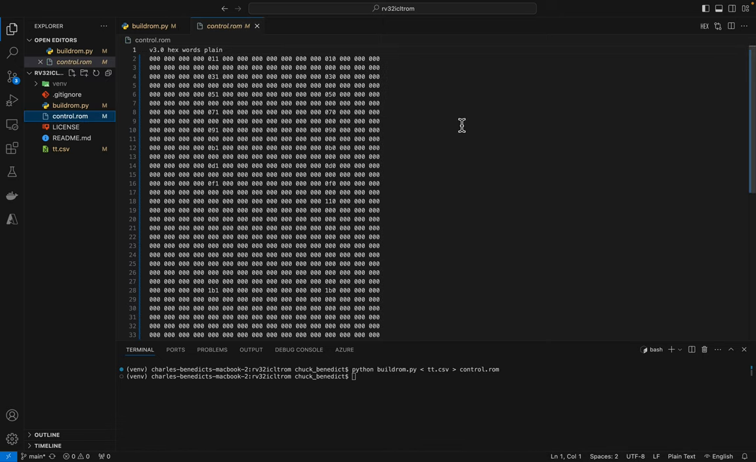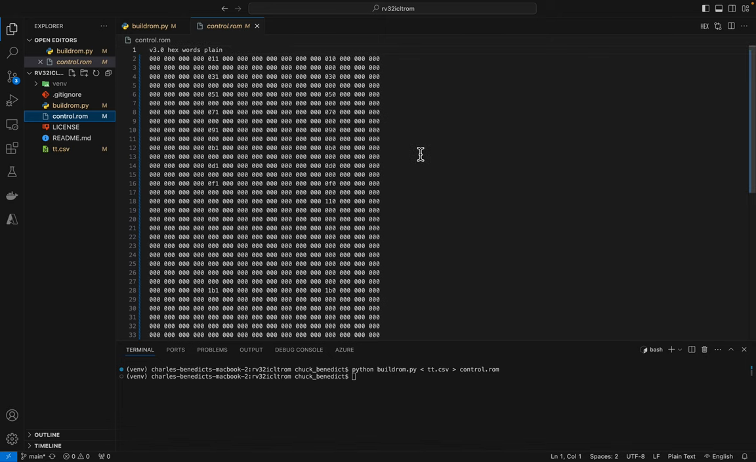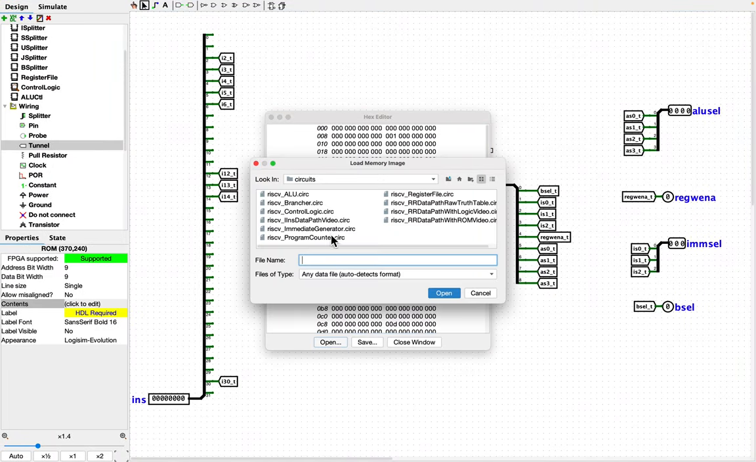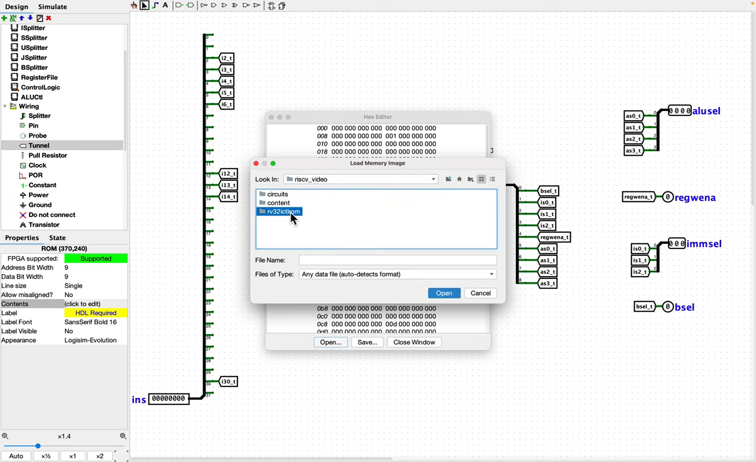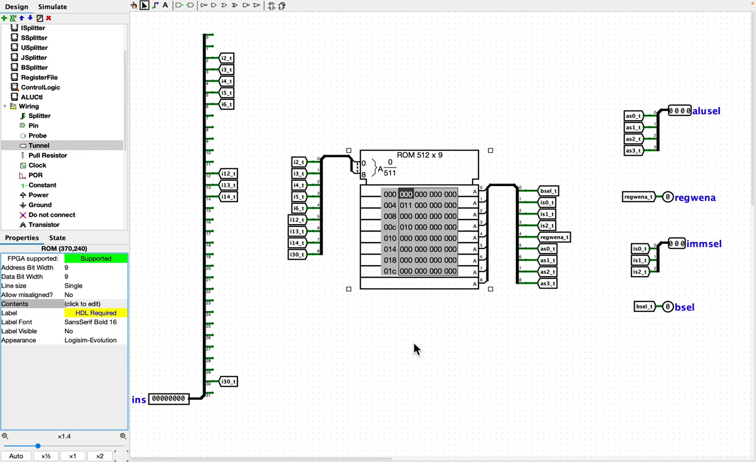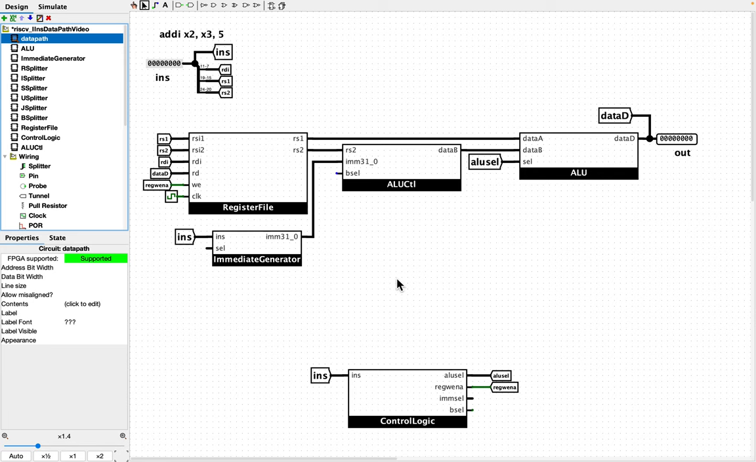Now let's have a look at our control ROM. Well, it's hard to tell if that's correct, but it looks right. Let's go ahead and import this into Logisim. Okay, we have that loaded. Before we test, we do have a few things that are not hooked up here. Now you can see we have our control logic with the immediate selector and the B selector that we can now hook up to these respective components. So let's do that.